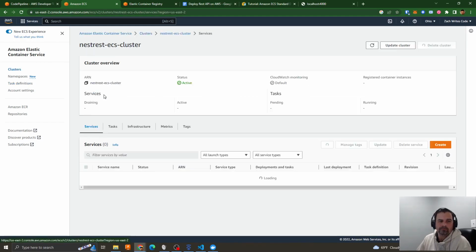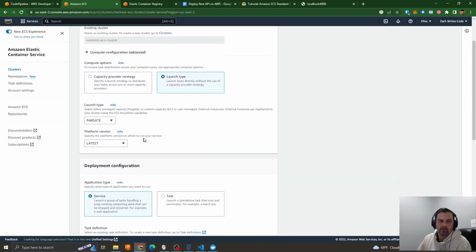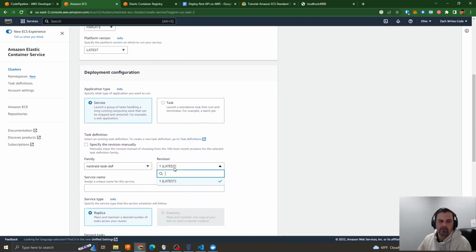Let's try again. Create a service. Launch type, Fargate. Service. Task family, nest test def, revision latest one. Service name, nest rest dash service.